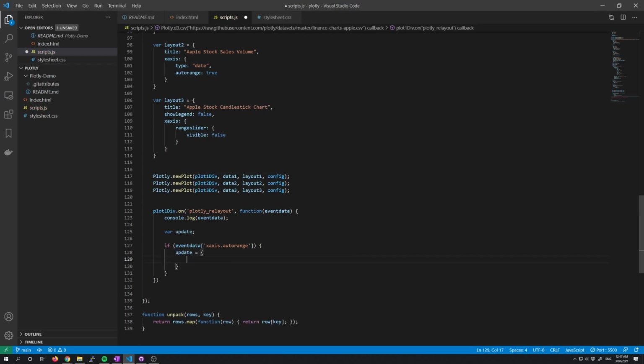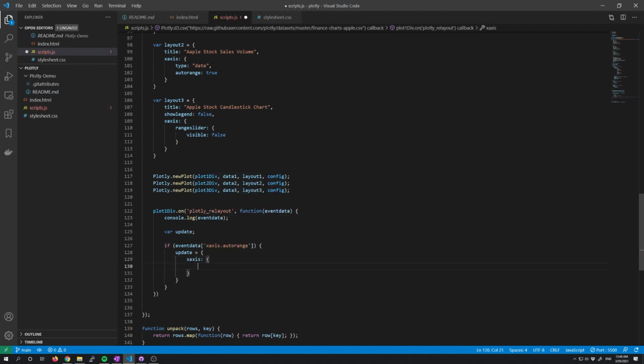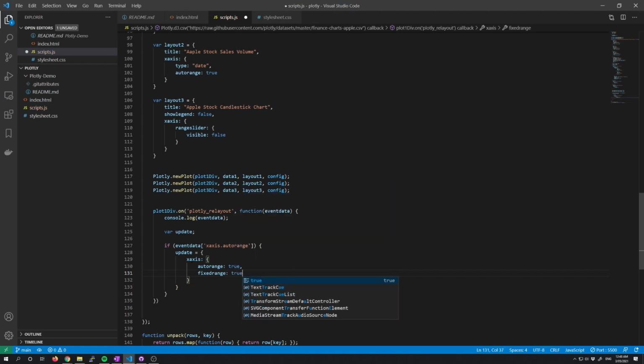The data that I'm passing into this update variable is the same data that would be inside the layout object for that plot. So we can control the layout of our second and third plots using this update object. So for our first case, when we are resetting the range, we want to set the x-axis property for the subproperties of auto range to equal true. We also need to include something called fixed range. I'll explain that when we see the plot.